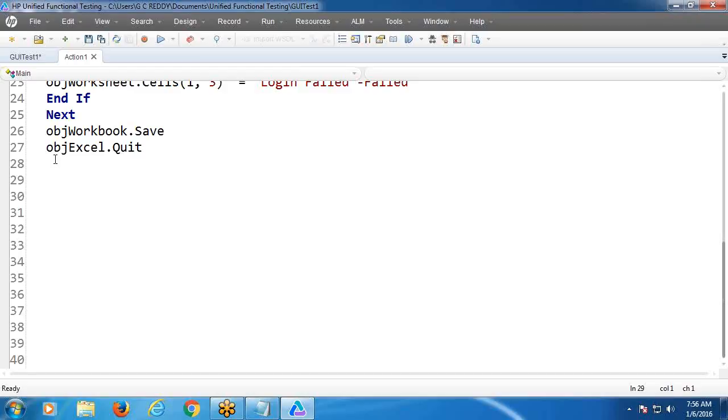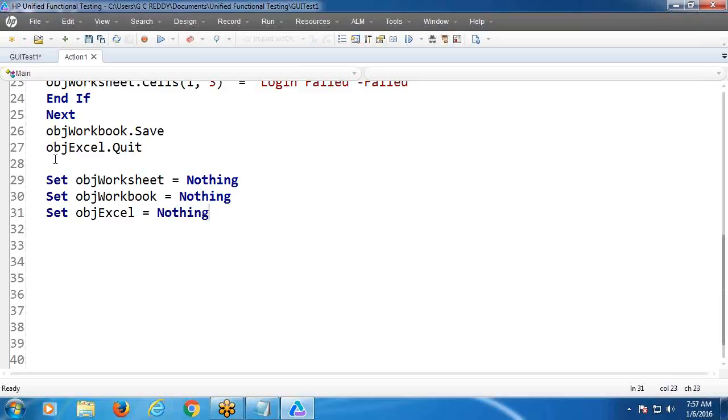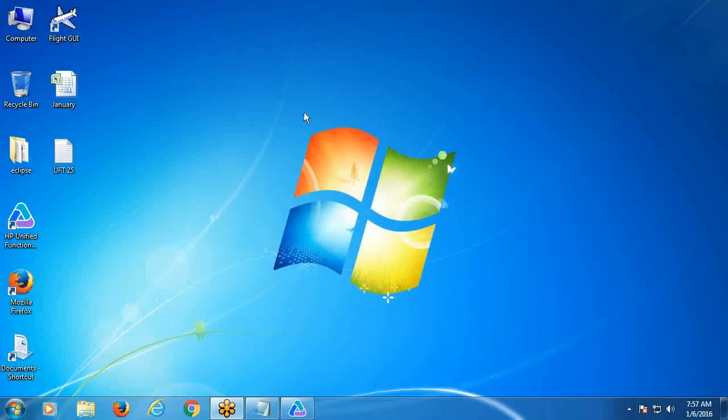Next, release the memory for all three objects. First sub object, next sub object, next main object. Set obj worksheet equals to nothing. Release the memory. Next, set obj workbook equals to nothing. And set obj Excel equals to nothing.